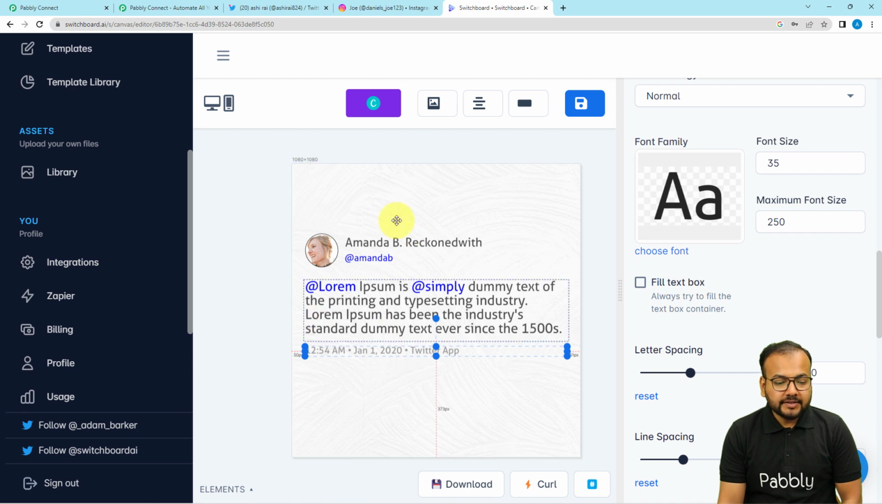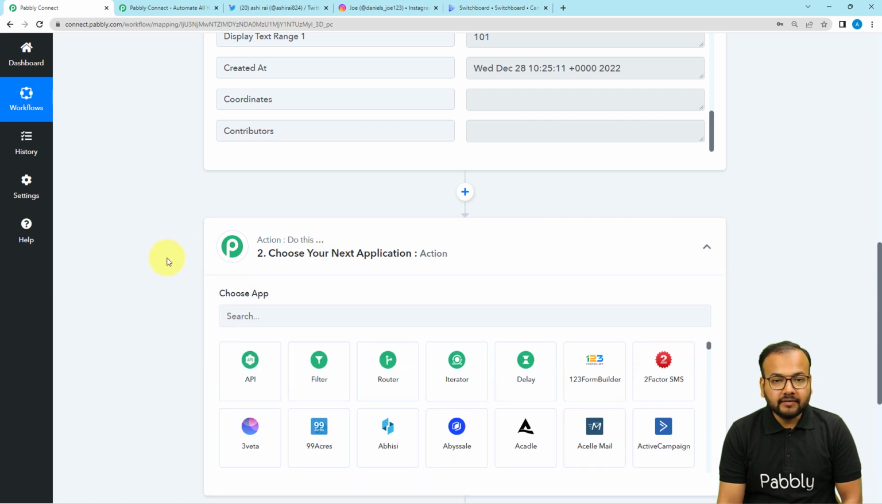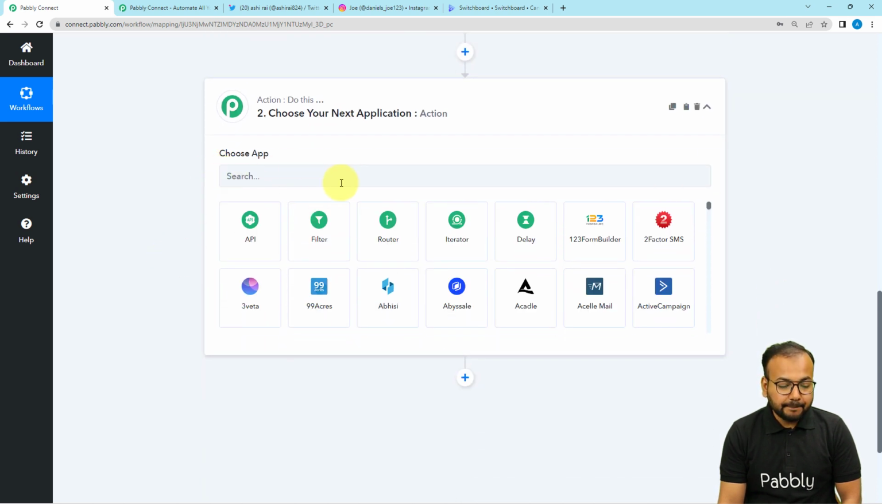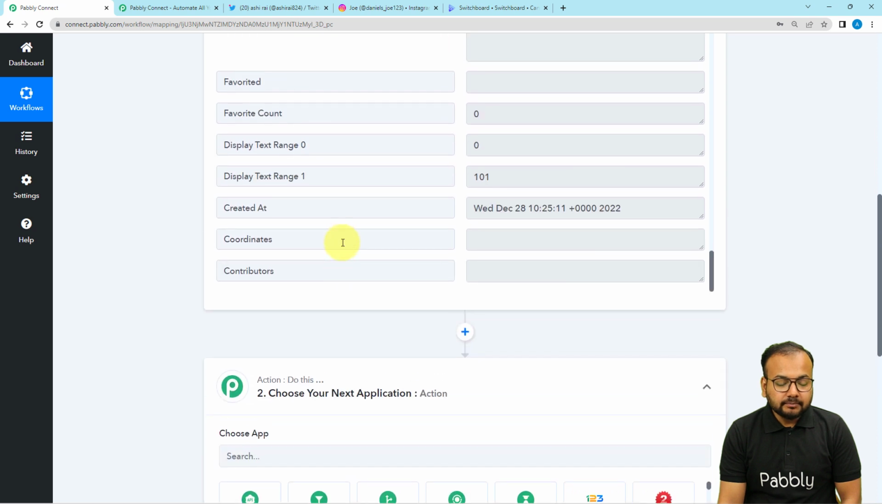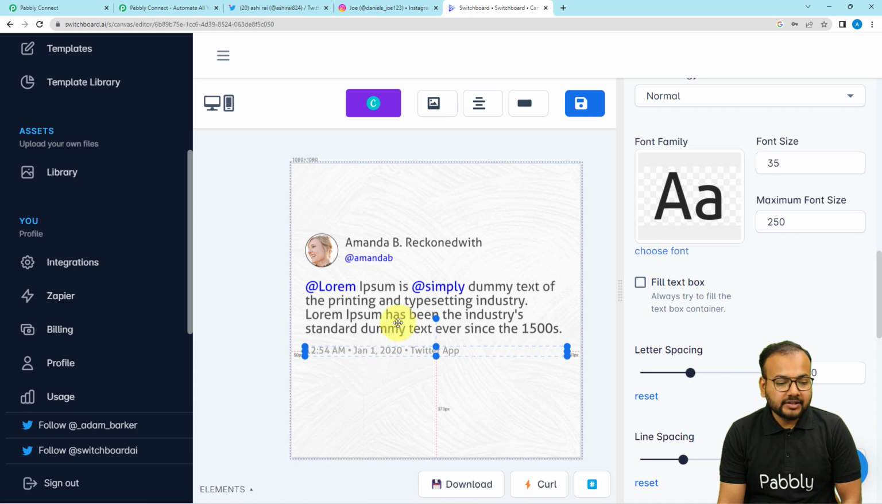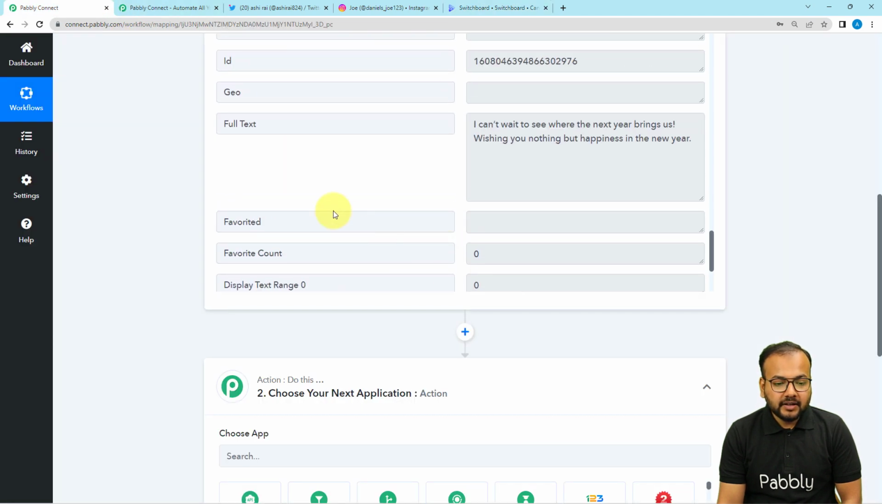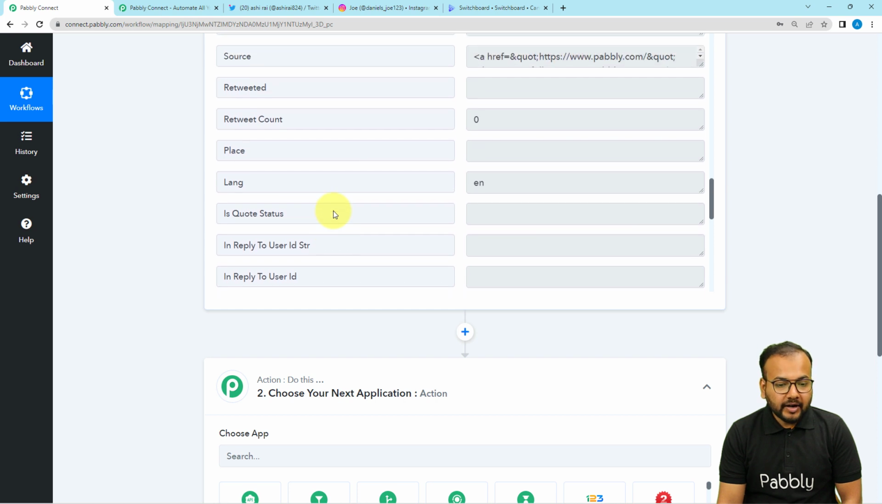Okay, so guys, for filling all these elements, first of all you have to connect Switchboard Canvas application here in this action step. Okay, but before this, you can see we have the name, we have the creation date of the tweet as well. But in this date, you can see we have the date, the time, and we have this extra numbers as well, with this plus sign. So I'm going to remove these extra things so that we can place just the date and the time on this template here, right? And let's see if we have the URL or the link of the profile image or not.